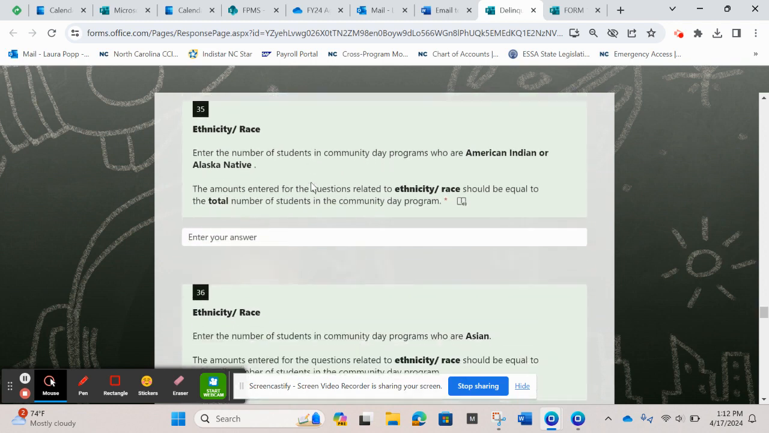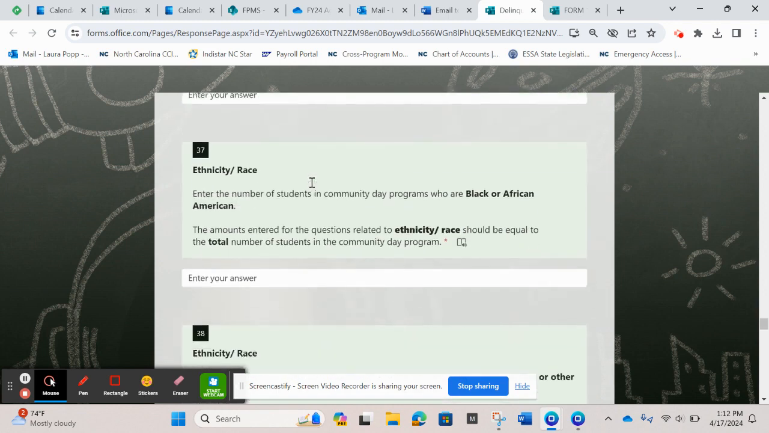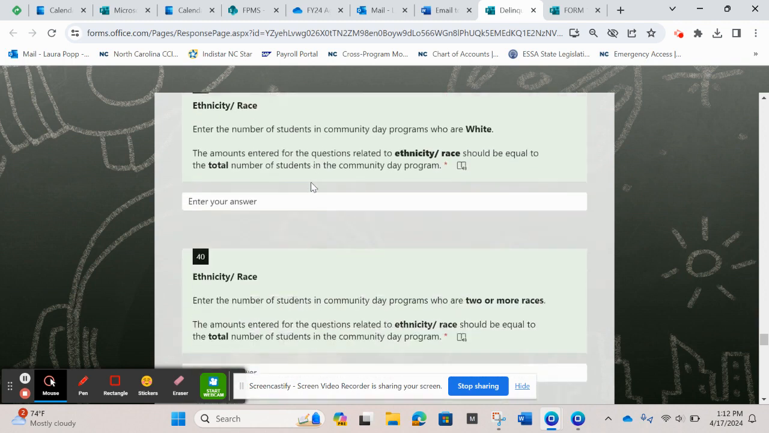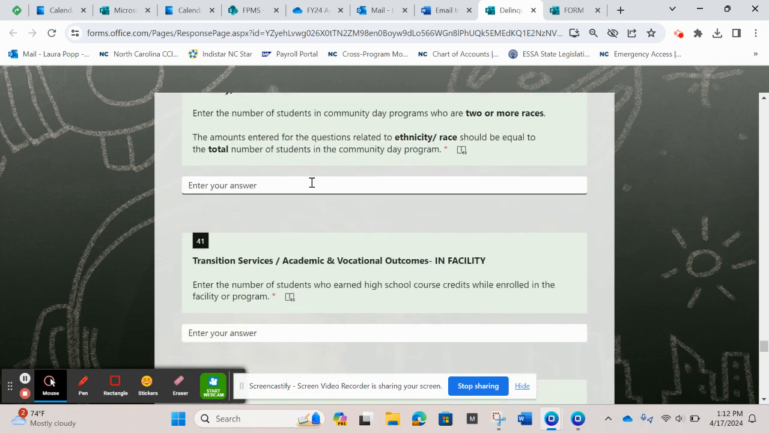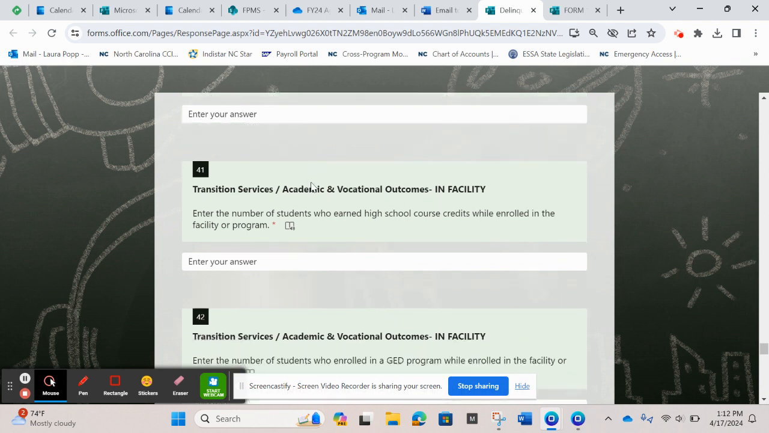You will continue to answer questions about ethnicity and race until you reach question 41. Question 41 asks about the number of students who earned high school course credits while enrolled in the facility or program. This section of questions are all related to transition services or academic and vocational outcomes while students were in the facility.